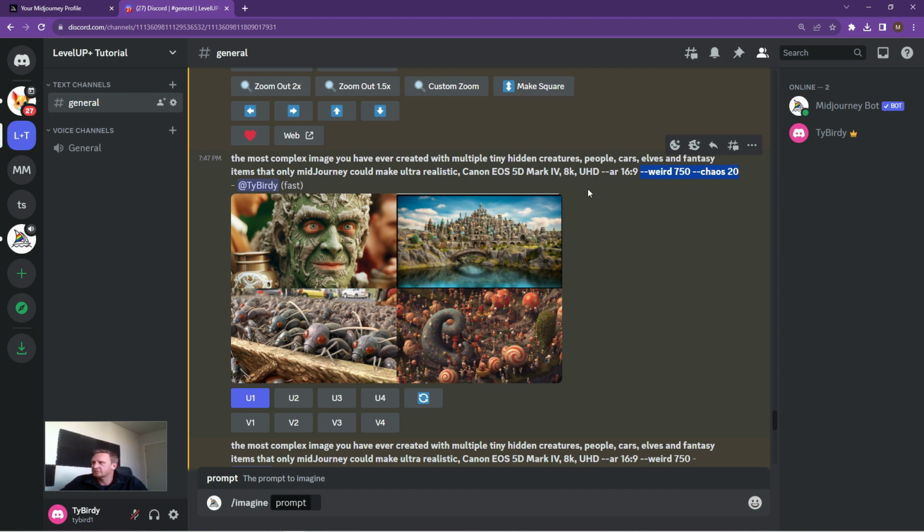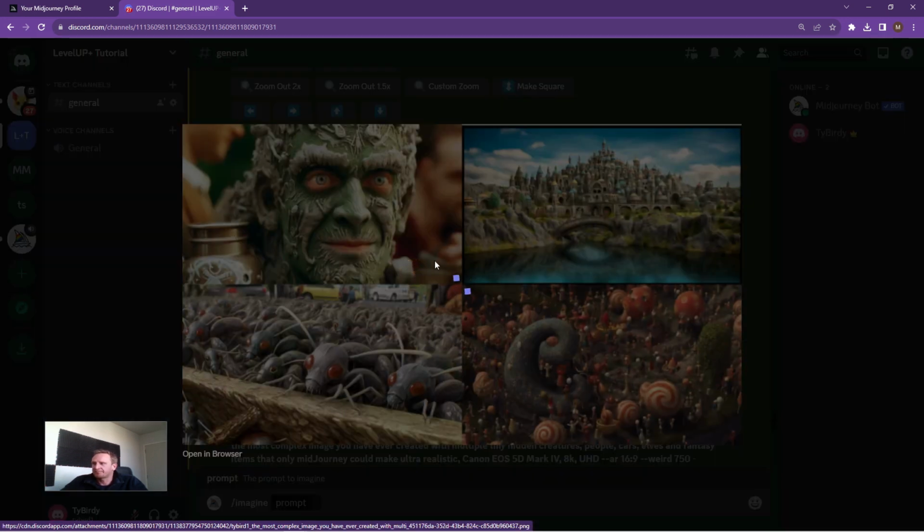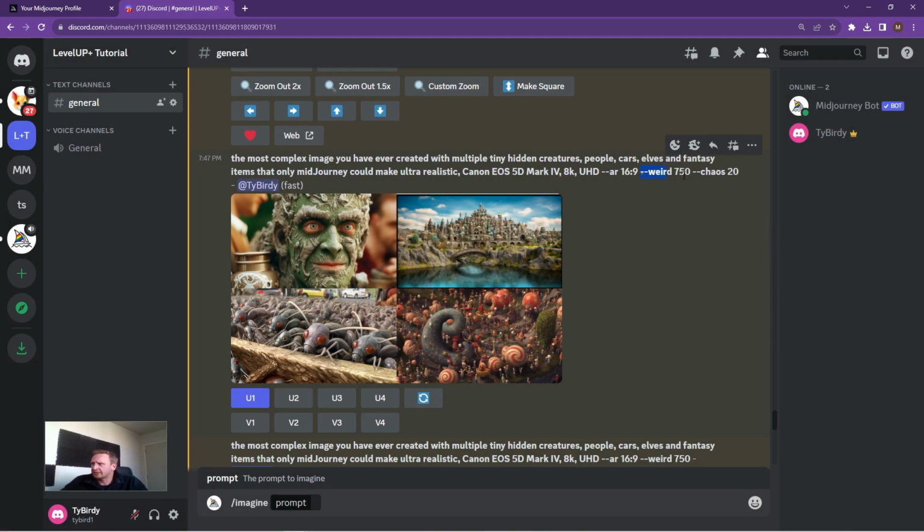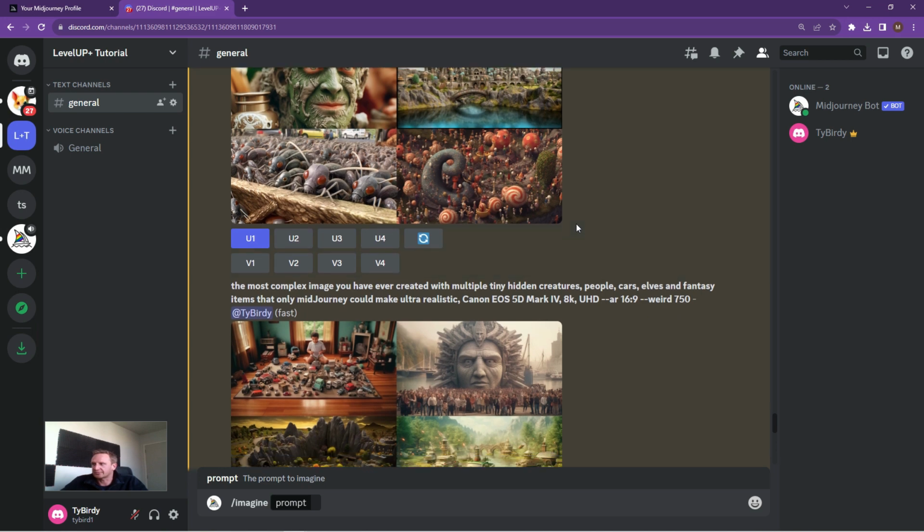So chaos values are from 0 to 100. Have a play around with the 0 to the 100. I found the 20 up to about 70 gave some really cool effects. And this is ultimately what it produced. So it created some really complex things. And as you can see, these ants or whatever they are trying to get out of their little box. All right, so again, the weird and the chaos combination has got some pretty cool effects. So have a play around with some of those options there.